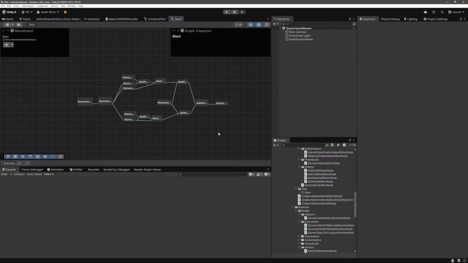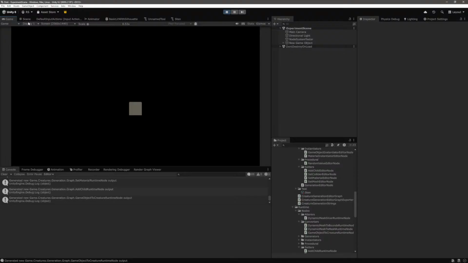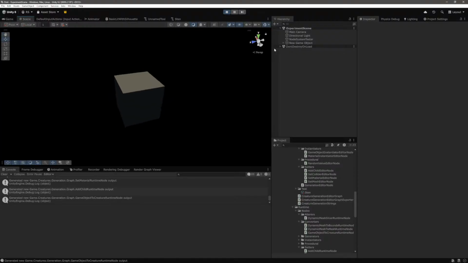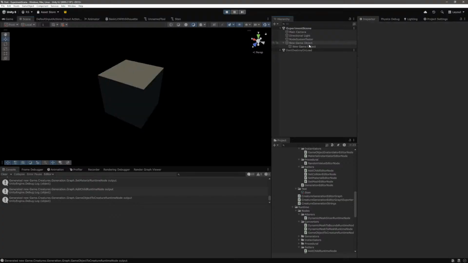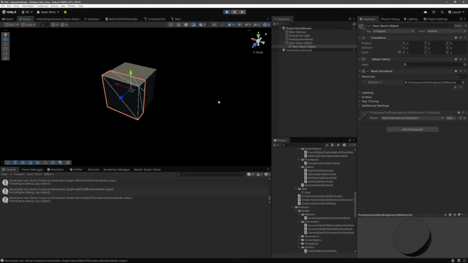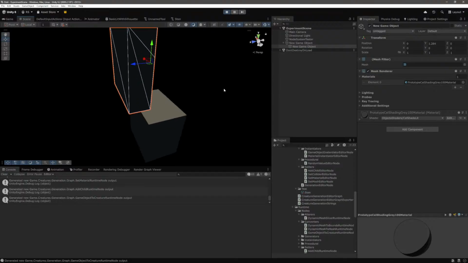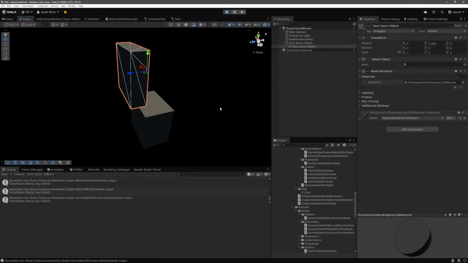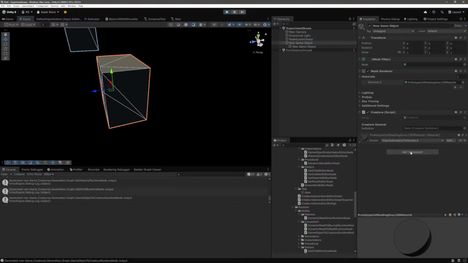So where were we? Yeah, let's see if it works. Save. And play. Okay, no errors. That's nice. We have our little cube here. We have a sub part. We don't have any collider on this one, so something didn't work. And then we have this one, we don't have any collider on this one either, so something didn't work.